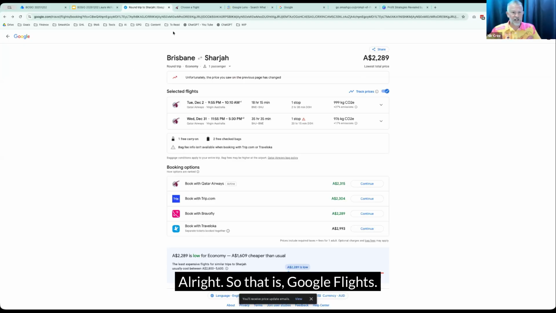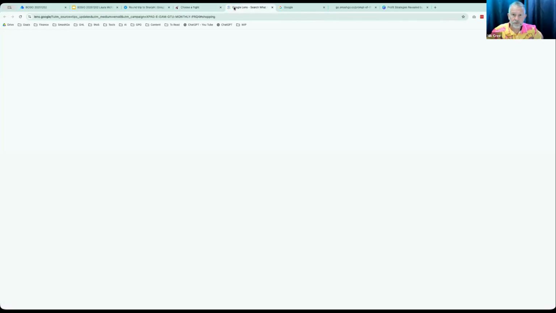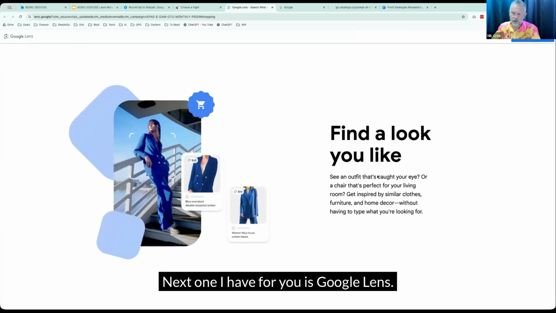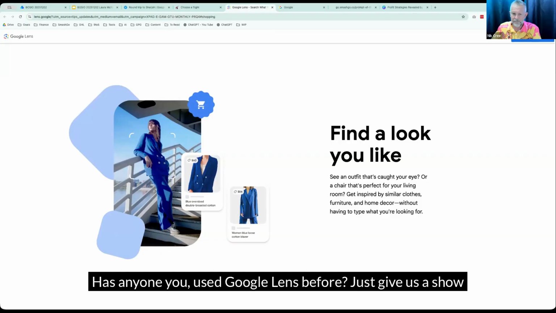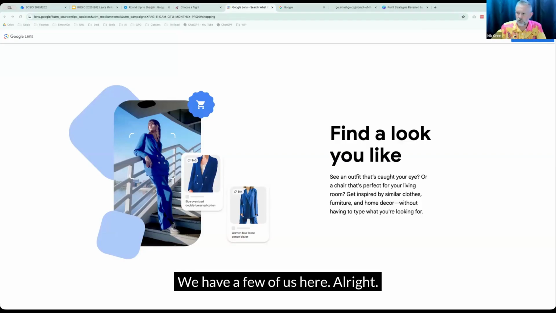All right, so that is Google Flights. All right, next one I have for you is Google Lens. What Google Lens is, it's a search engine for images. Has anyone used Google Lens before? Just give us a show of hands if you have. Yeah, a few of us here.